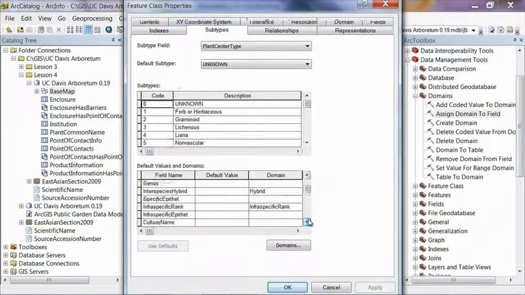So now, scroll down to scientific name here, and you can see that scientific name East Asian is assigned for the unknown subtype. If we click on 3 for lichenous, which is probably something you're not collecting data on, but you could if you really wanted to, scroll down to scientific name, and there it is again. So we know that that domain is now assigned, and anytime we're collecting data out in the field, we're going to be able to pick the scientific name from a drop-down list.